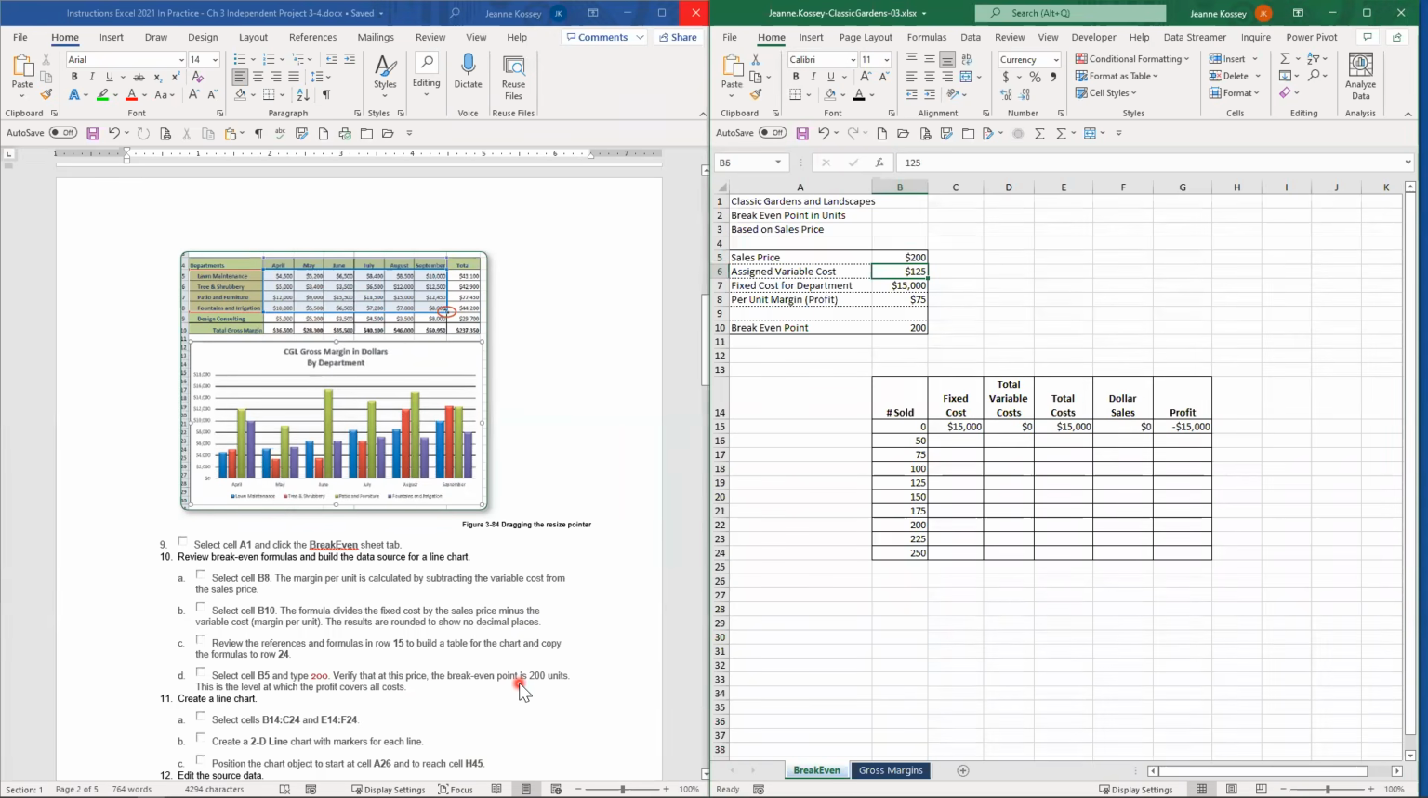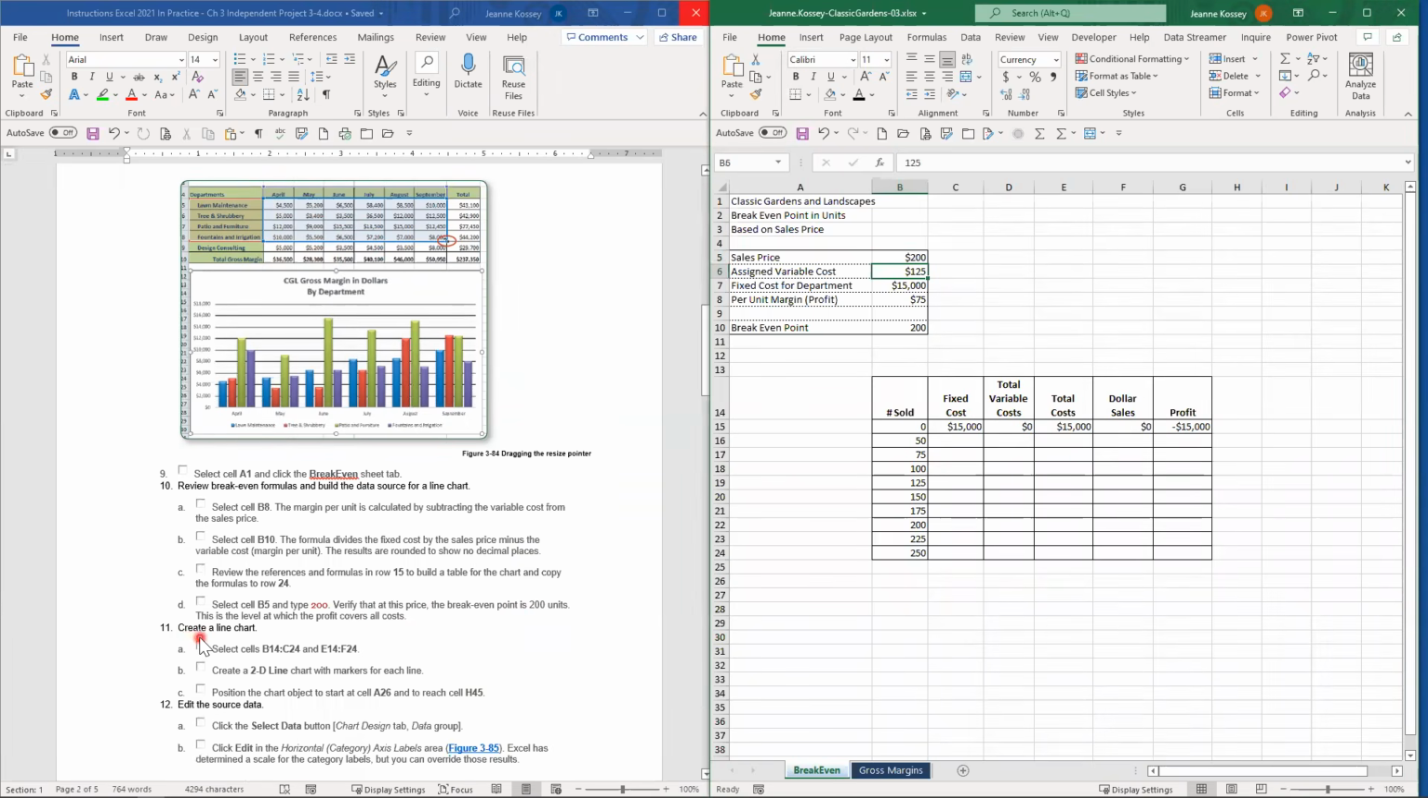Now, after we do that, then we're going to make a chart. So we're going to create a line chart. Step 11A, we have to select B14. Before I do that, though, I think I may need to fill it. Review the references and formulas in row 15 to build a table for the chart and copy the formulas to row 24. So there was one more step for me to do. I'm actually going to hit no. Yeah, I'm going to undo so that first I can actually do the selection of B14.